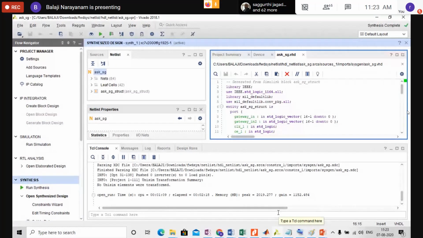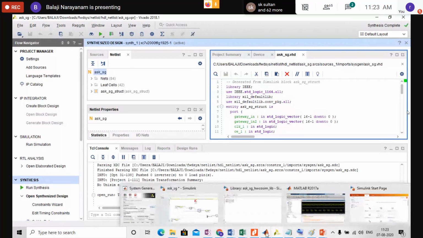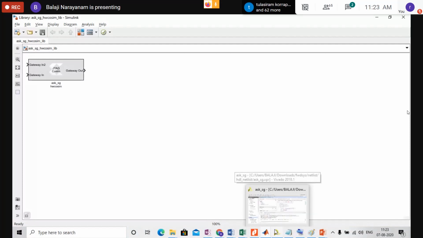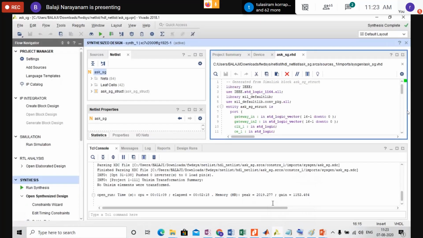Now after programming my FPGA, my FPGA chip will start behaving like an amplitude shift keying, ASK, modulator, an amplitude shift keying block. That's it. So simple to do this. I think up to this, is it clear for everyone, or do you have any queries related to this implementation?